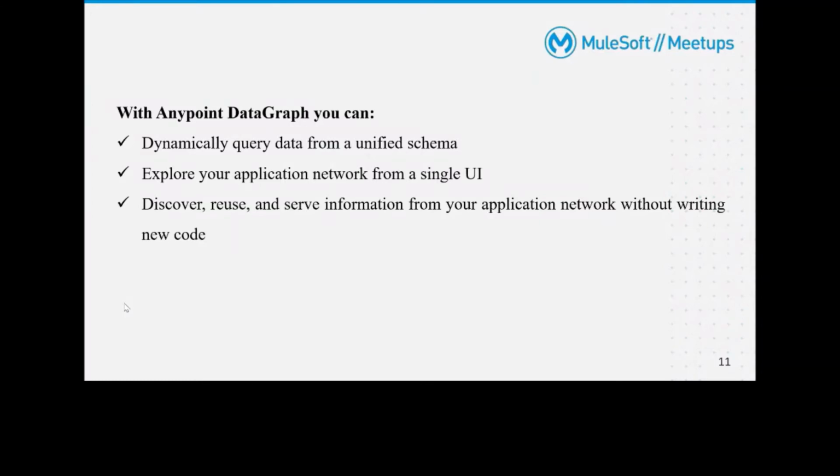I developed it only once, but I can reuse it. And with a single UI, the data graph UI, we can use this application data, network data, whatever is required. And we can reuse or serve the information without writing any code. Yes, I already mentioned, you don't have to write any new code for accessing any data now. Using this data graph, it is automatically going to get it.